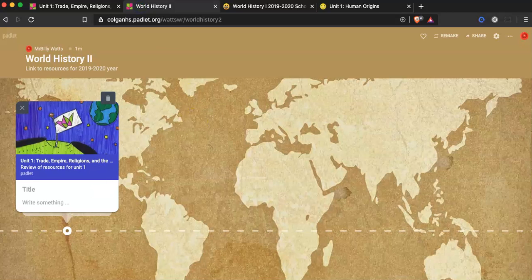Okay. All right, and that's how to make a Padlet, getting started with a unit review using Padlet timeline and a unit shell for each unit.